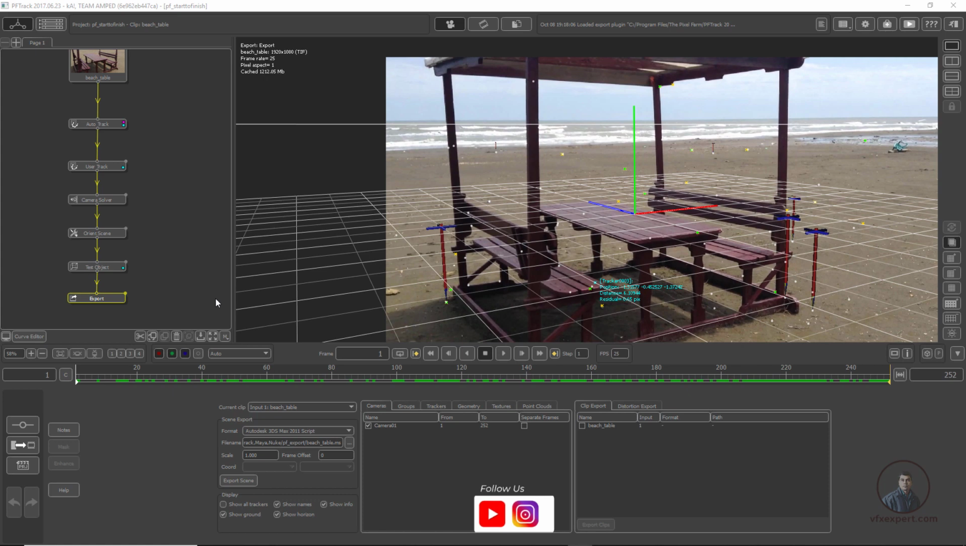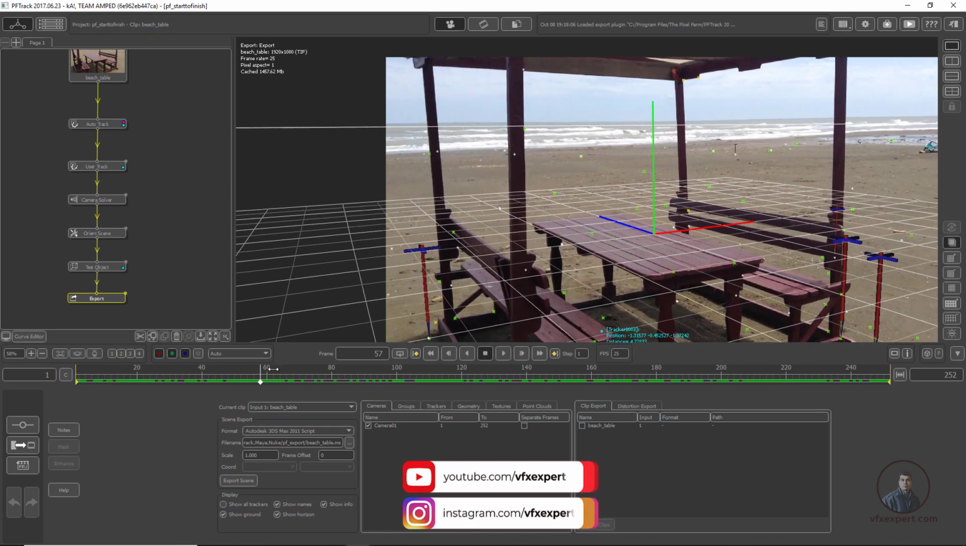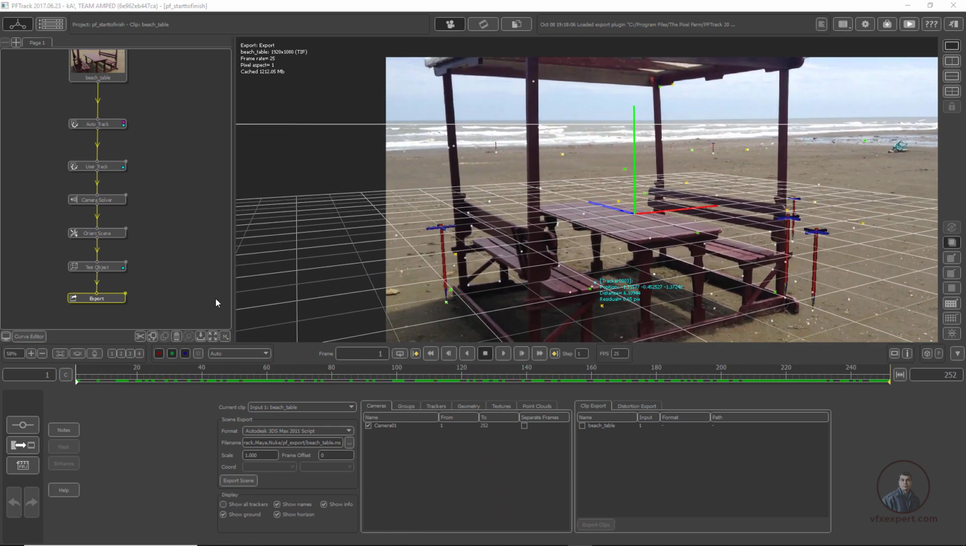So today we are going to see how we can export PFTrack camera tracking data to Blender. Here I have tracked this shot. If you want to learn how I tracked this shot, I have given a link in the description, so please watch that video. First we will export this data for Blender, then in Blender we will create some geometry and match it.